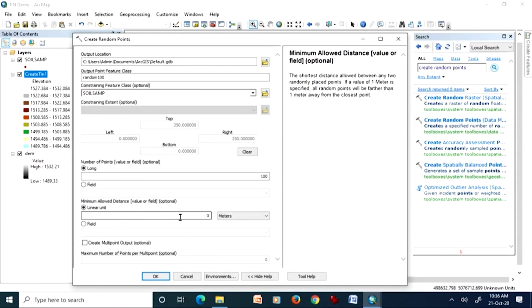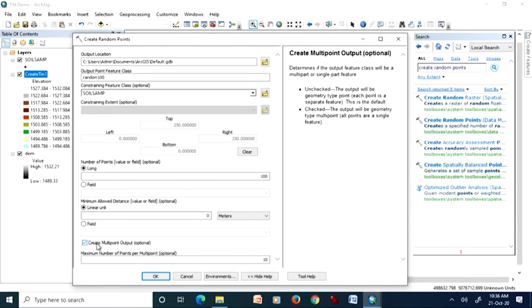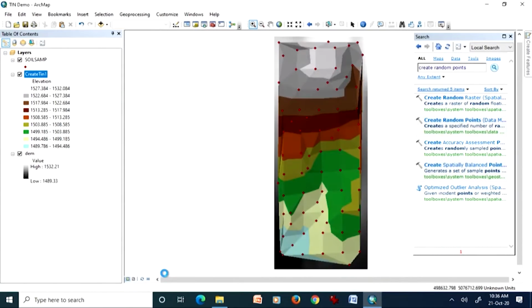And the minimum allowed distance, whatever the default, that is 0. I can also have the multi-point option, so if I check that, the output will be geometry type multi-points, with all points as a single feature. I want that one, and the maximum number of points per multipoint, but let us do that without this check and go for the simplest generation of these points. Let us see what happens.